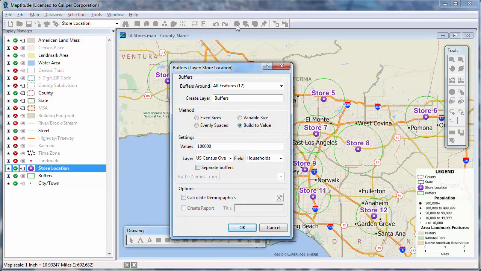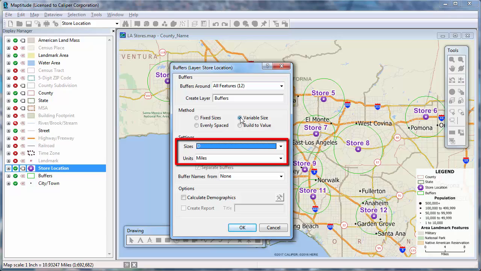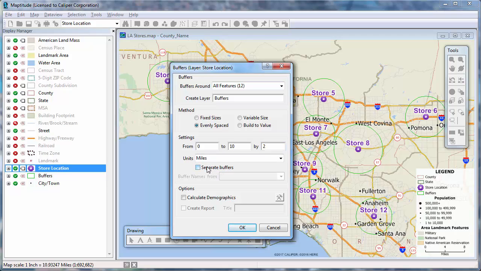There are two other methods for creating buffers. If the layer around which you are building the buffers has a field with information on the size of the buffer, you can choose the variable size option and specify the field and units to use. The evenly spaced option lets you enter a minimum, maximum, and interval size for building regularly spaced buffers. For example, we can build from 0 to 10 miles at 2-mile increments. I'll uncheck the separate buffers box and click OK.